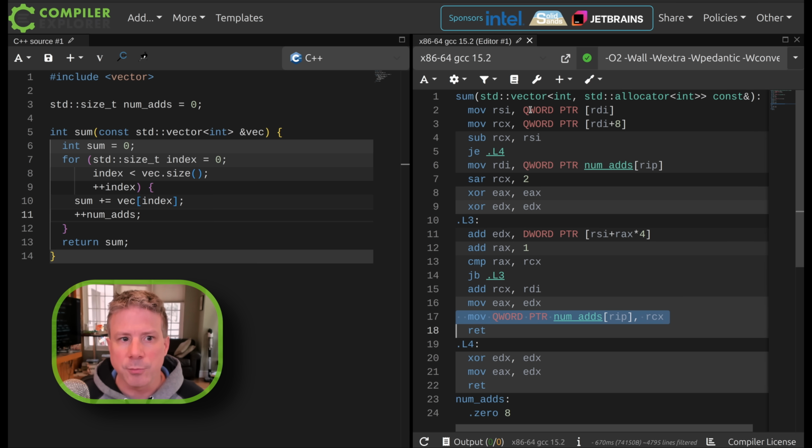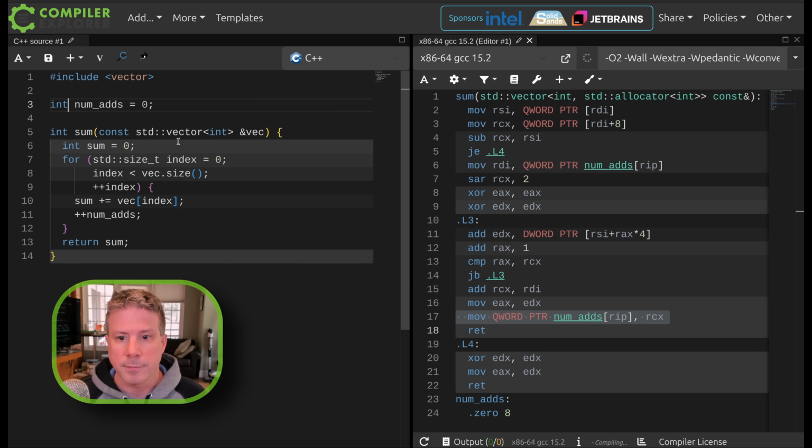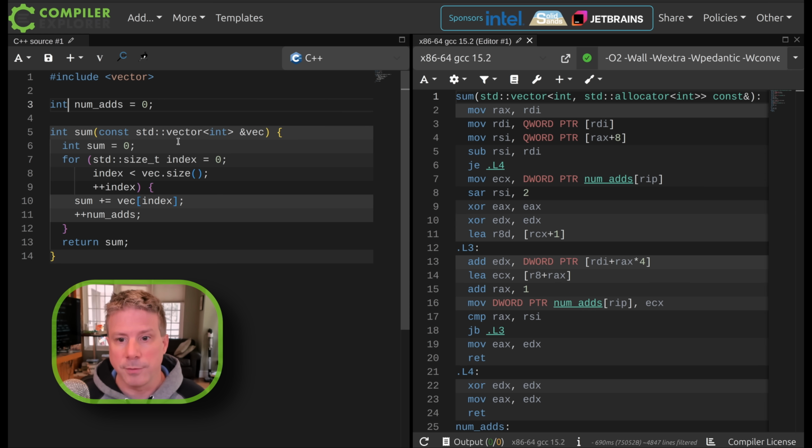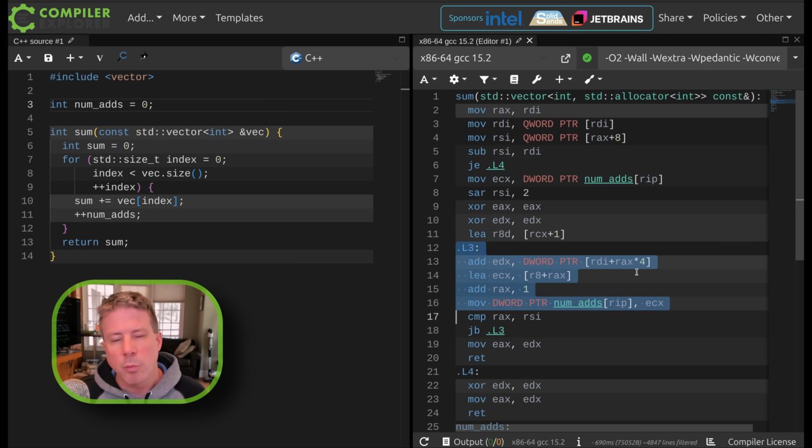But look what happens when I change the type of num_adds. So at the moment it says size_t, which is a sensible thing to be. But if we were to, for example, pick an int here, now look what's happened. So we're still reading it outside the loop, we're doing our shifts, and then inside the loop body now, we're actually writing out to num_adds every single iteration. We've lost this trick where it was only deferring it to the end. So we're spending a bit more time in the middle of our presumably expensive loop iteration.